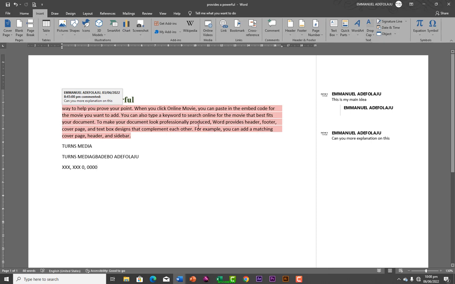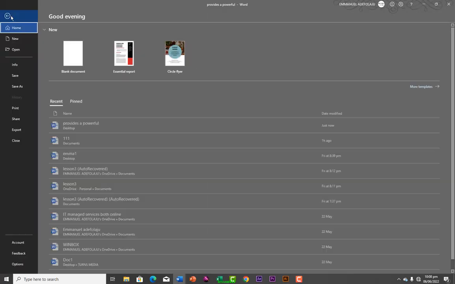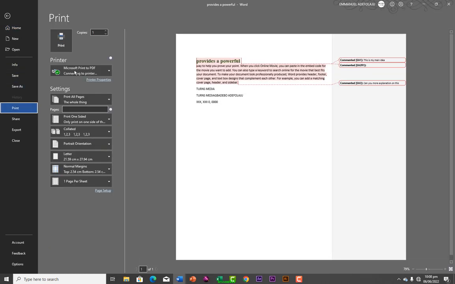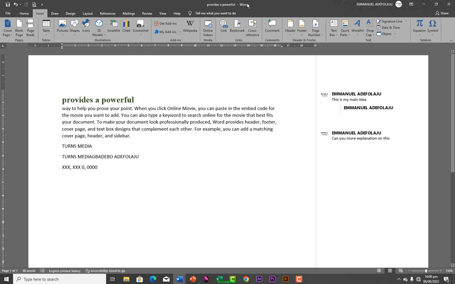So let me check print preview, for example. I'm going to check my print preview. Okay, you see it's showing an error and all of that, but from experience, if you print out this document, it's going to show you the last time you worked on the document.